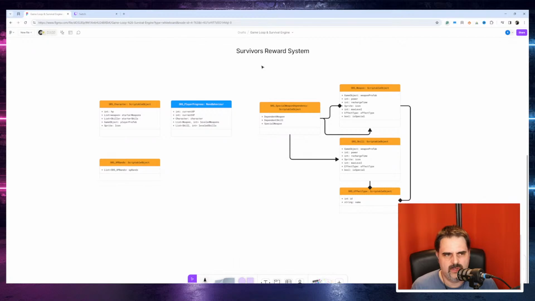I can show that another day. But I probably want to go into more detail when I'm ready with that. However, we have a survival reward system. Now this will be interesting.